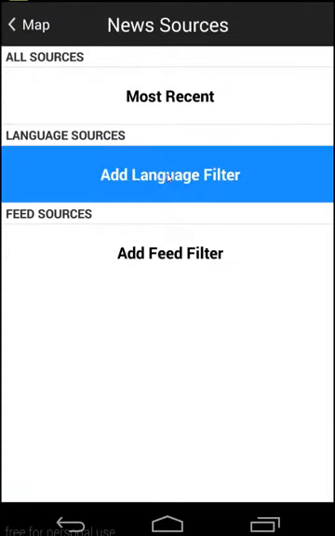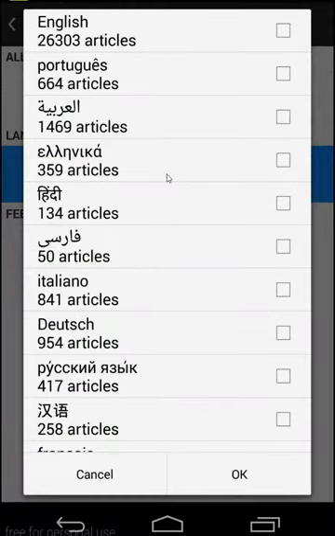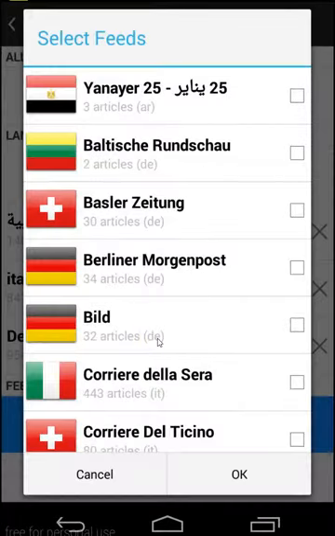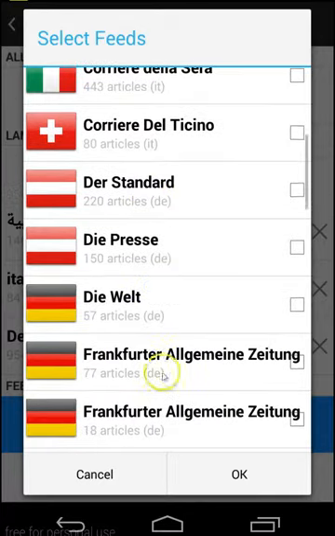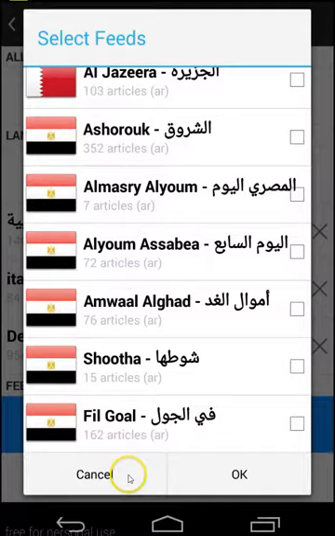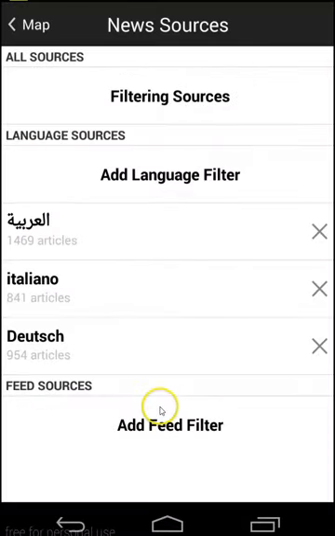Selecting Add Language Filter opens the language dialog and displays the languages currently in Newsstand. Selecting a language, for example, selecting Arabic, Italian, and German, updates the feed dialog to only show feeds in Arabic, Italian, or German. Filters can be canceled by selecting the X button on the corresponding row.